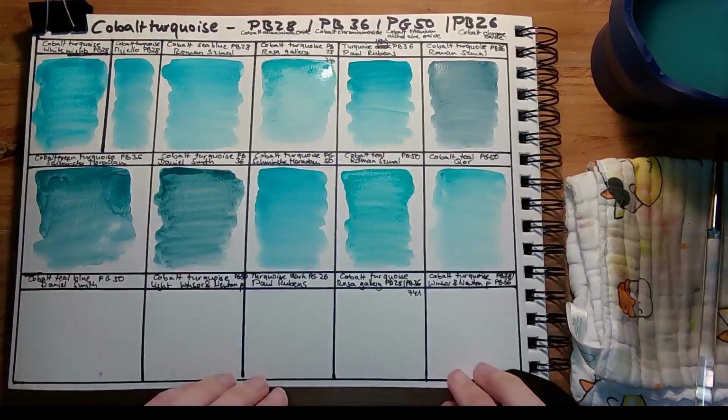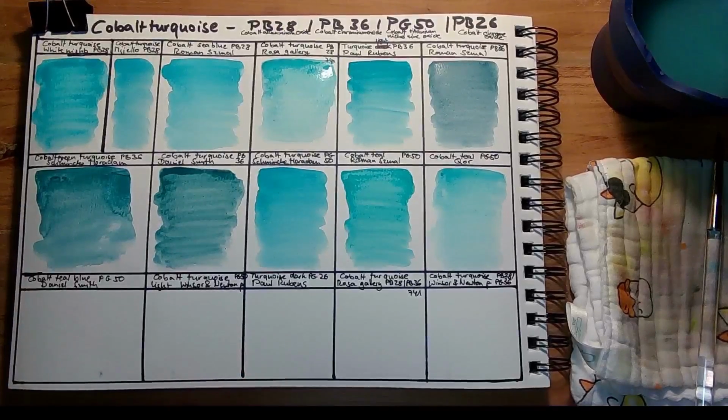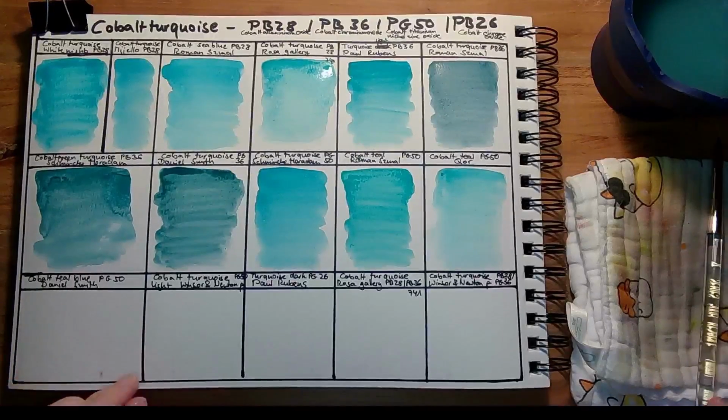It's lightfast, semi-opaque, moderately staining, granulating like all cobalt pigments, dark valued, moderately dull to moderately intense blue to greenish blues, up to 20% drying shift, says Handprint, and it ranges from warm to cool as well.